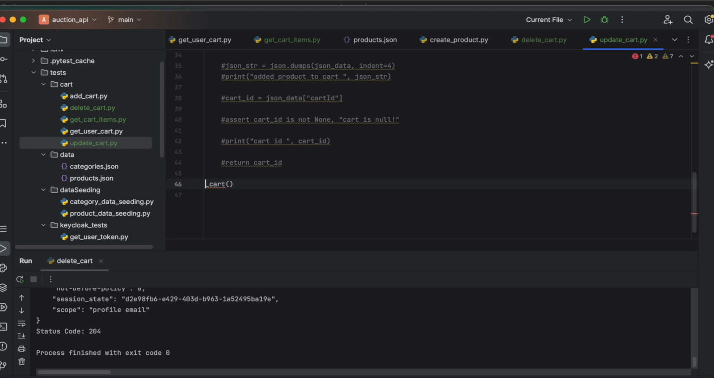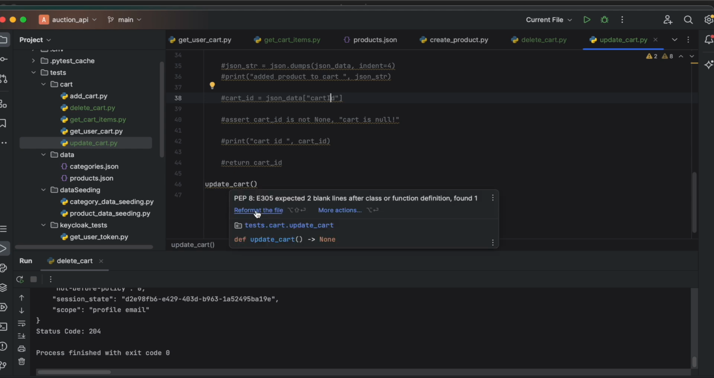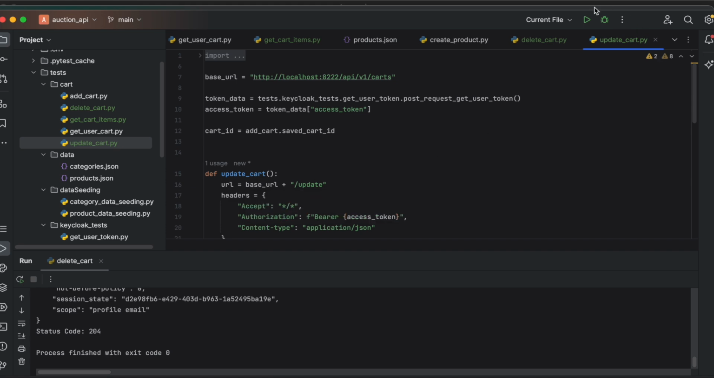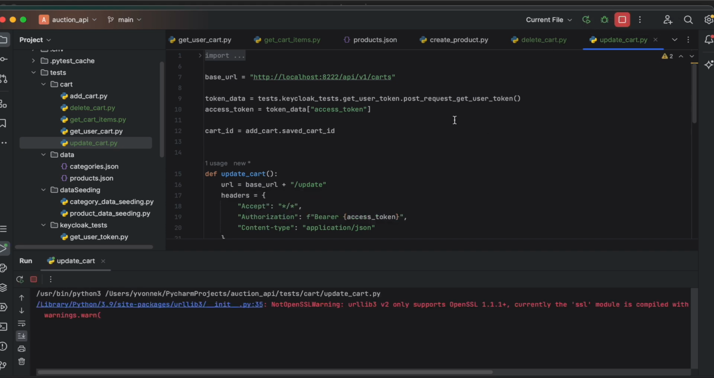And update, okay, what's your problem now? I just formatted it. I think we are good to go. Let's see if this works.